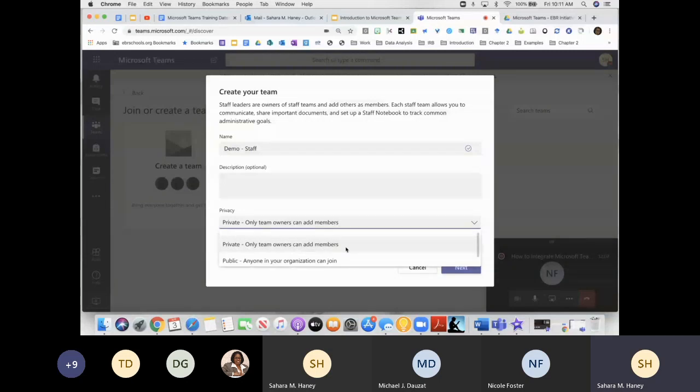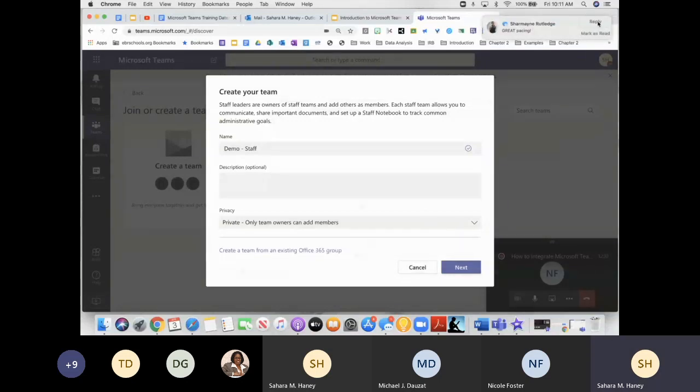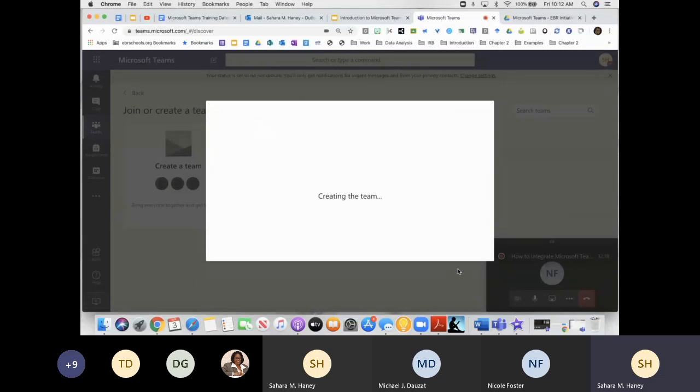Remember that public option is where anyone in EBR can find your organization or your team and join it. Private is where only team owners can add members, either via email or their code. So once again, I recommend school site administrators making their teams private. District level creators can, of course, make their stuff public. If you're a classroom teacher and you decide to choose class, it's already private, so you don't have to worry about that decision. I'm going to make this private and then click next.